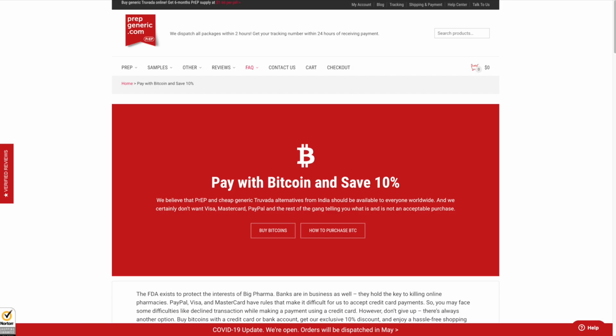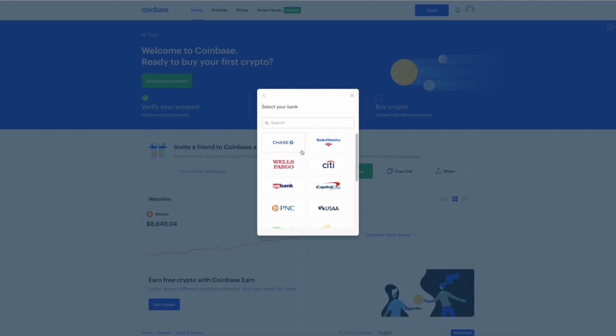So, now that you have your payment details entered, we are ready to buy Bitcoin. But your account will start with a pretty low buying limit. Since I know you're looking to spend more than what the limit is on prepgeneric.com, let me show you how to raise your limit. First, go to the Coinbase dashboard, click on Settings, and then click on Payment Methods.